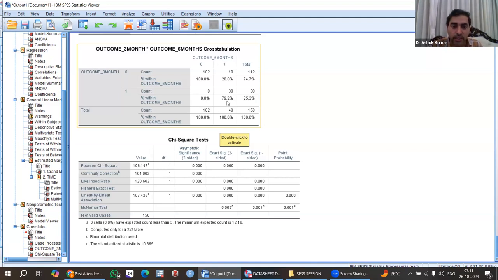Whereas at 6 months, 48. So there is a difference, and is this difference statistically significant or not? How can we tell? We can tell using this McNemar p-value. Oh, it's coming highly significant. So the p-value is 0.002 with McNemar test. We can say according to this.